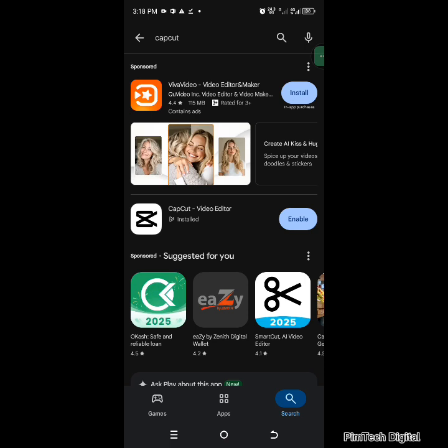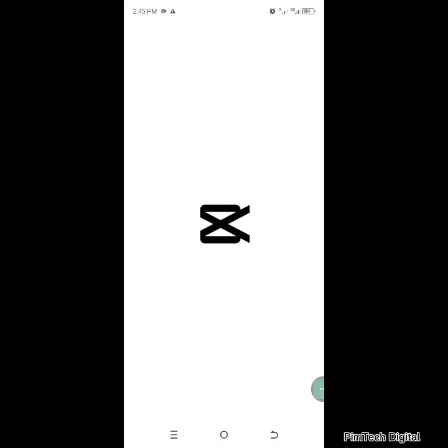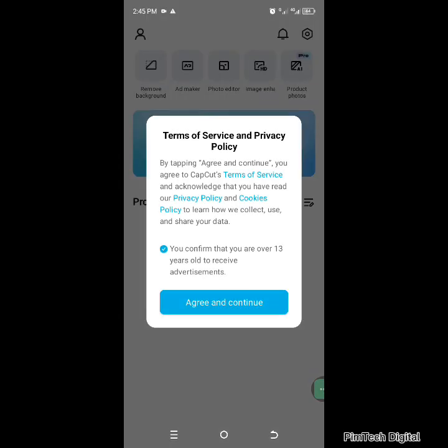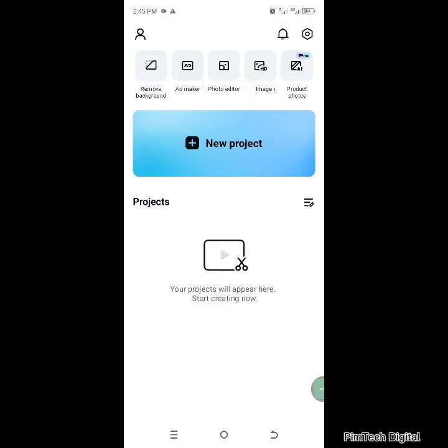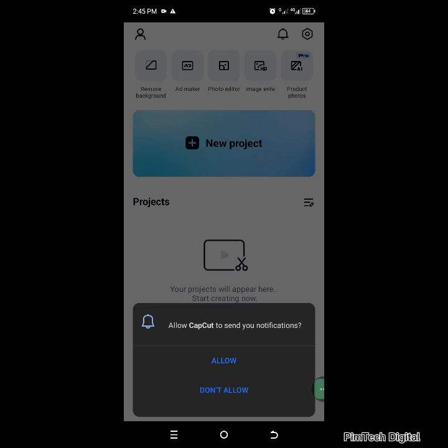When you're done installing, you click on enable to enable the app on your phone. Now you can go ahead and open your app. After you click on open, it will open and you'll see this notice. So you're going to click on agree and continue. This is your homepage, the homepage of CapCut. So this is where you're going to see your projects, the projects you're working on.